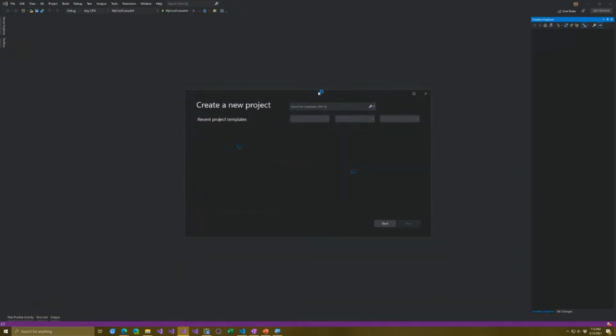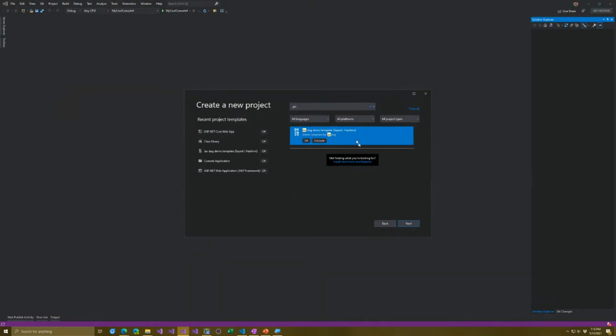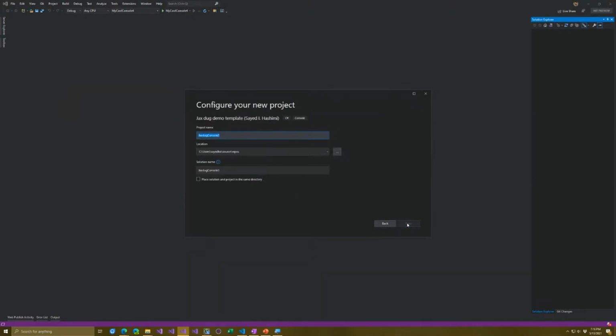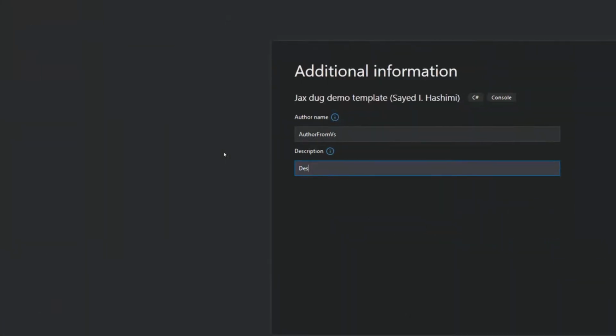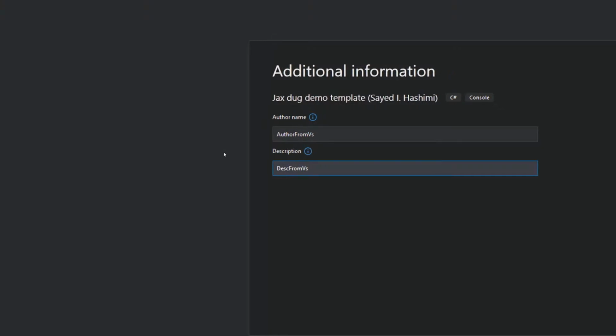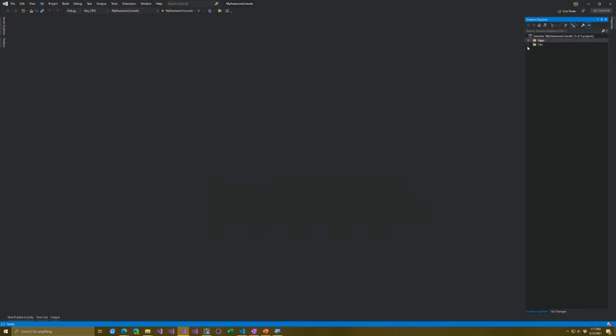All right, so we'll just let this get loaded here. We'll do a search for Jax. Demo template. Yeah, that's the one. My awesome console. And then we'll do description from VS. We'll go ahead and create that. All right, so now this is basically going to create a new solution in the same shape and same content as what I had to begin with. Let's take another look at those replacements here.